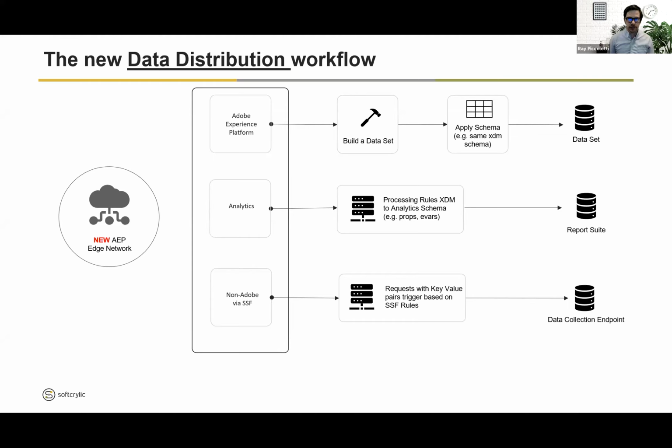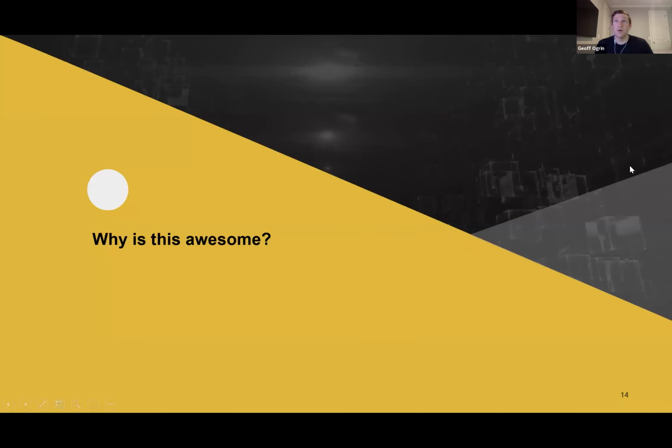You could use. Exactly. You don't have to. I mean, there is an additional cost to use server-side forwarding. So I'll say it is a little confusing. There's server-side launch, which is basically a CNAME hosted tag manager solution.